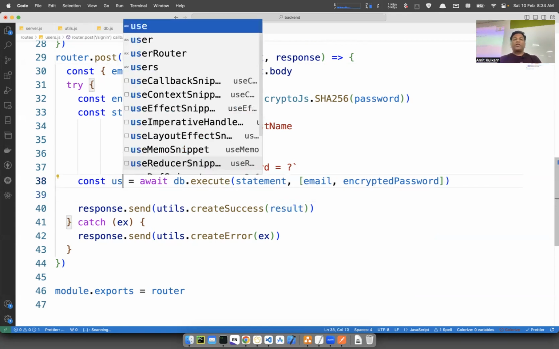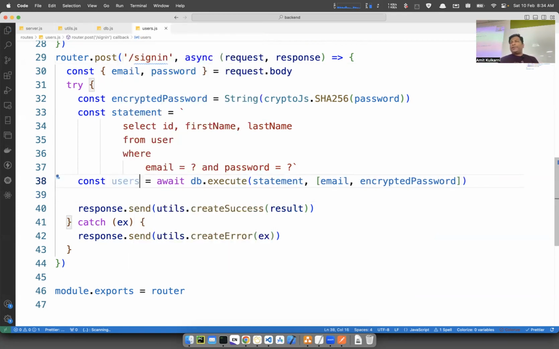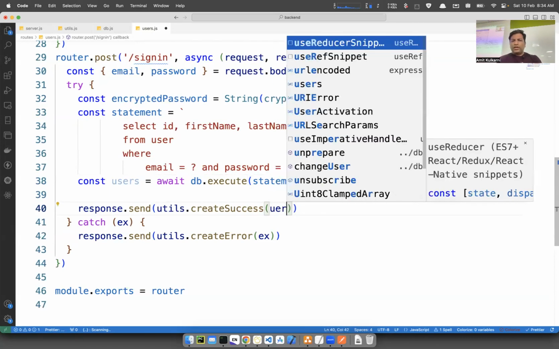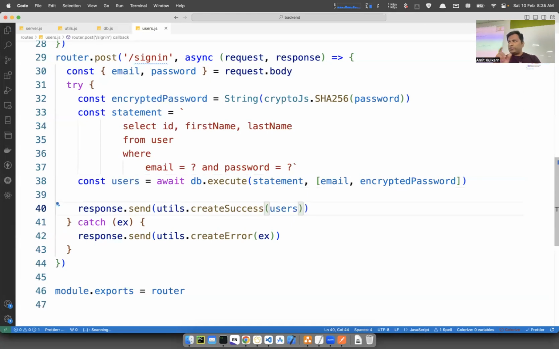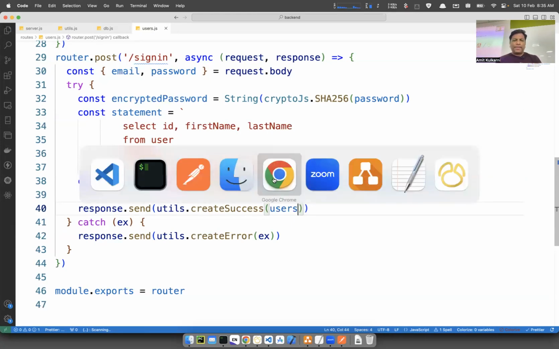This is kind of the users, because it's a select query. We can call it that. That's the reason we will get the users here. For now, I'll go for sending the results as users. But this is not the final result, so we'll have to create that result in a minute.